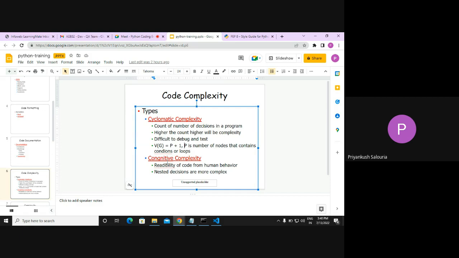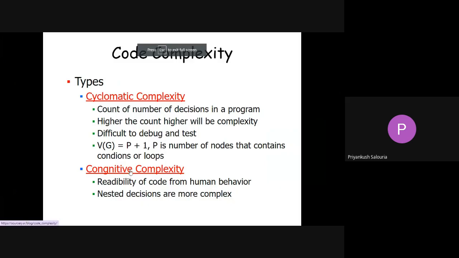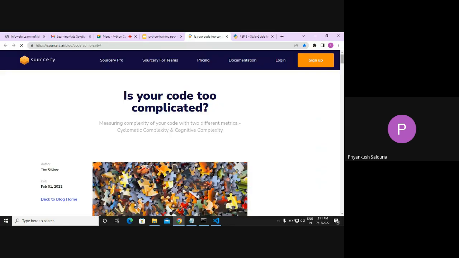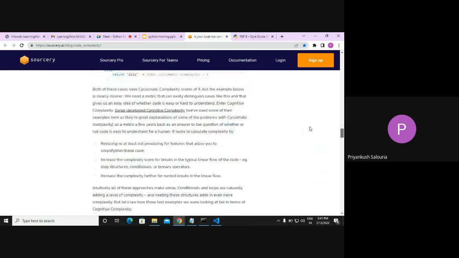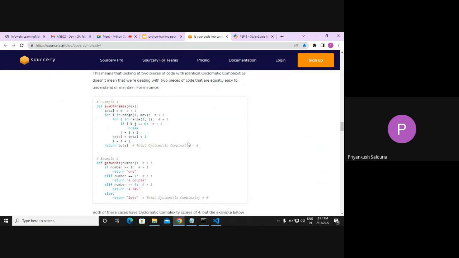For example, cyclomatic complexity and cognitive complexity can have the same value, but let me show you an example. Okay, so these are two functions. Both have cyclomatic complexity 4. But we can see in example 2, the function getWords looks better than example 1. But they have the same cyclomatic complexity.